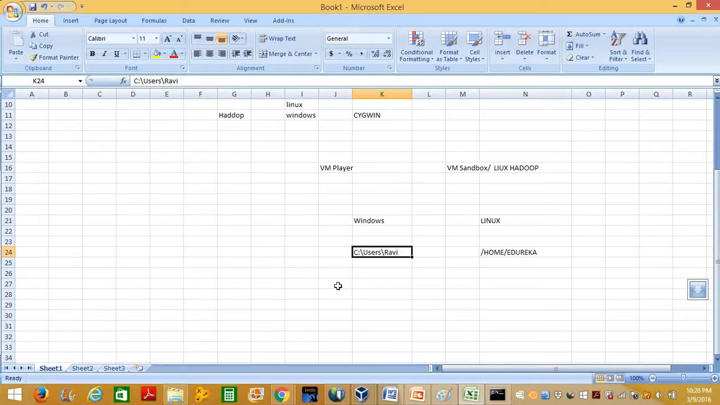Okay. See, whenever you log in as the user with your name and get into that command prompt, automatically you'll be placed in a particular directory. That directory is treated as the home directory.